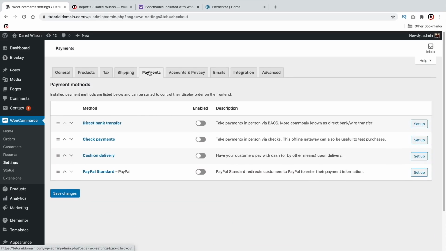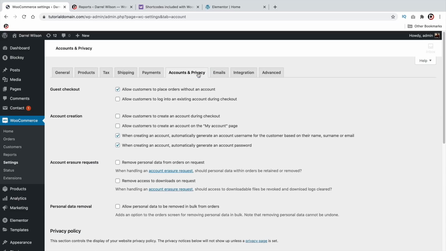And then payments. So these are where you can enable specific payments, and we will jump into payments in the very next section, but this is where you can add other payment methods. I'll also show you how to use credit cards. It's not available right now, so I'll show you how to do it with a free plugin. Here we have account and privacy.